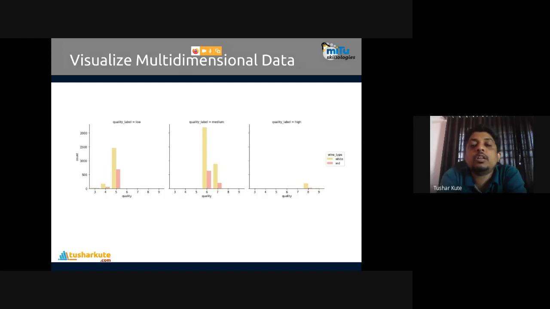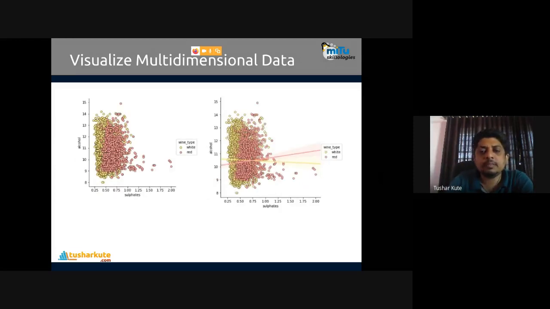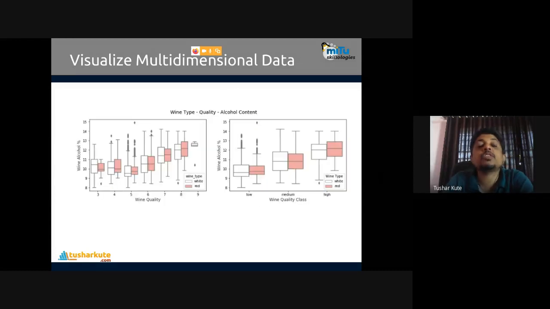Next, now see, based on the quality label and wine type. Okay, so the quality label here is low, then medium, and then high. Based on that, you can see for low quality how many red wines and how many white wines there are. Okay, for medium quality and for high quality. Fine. Next, same thing, I just zoomed again.